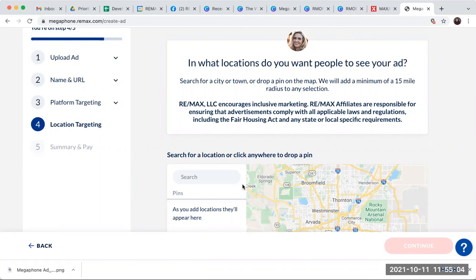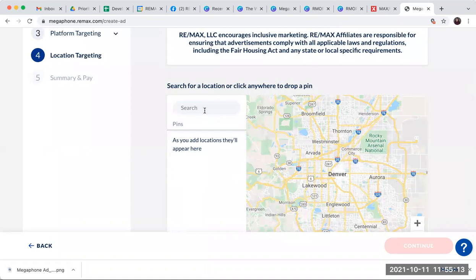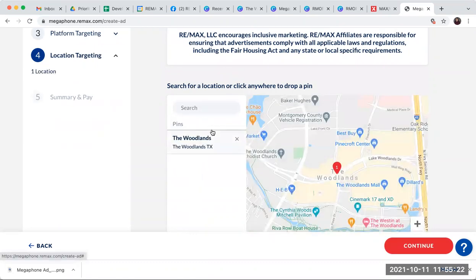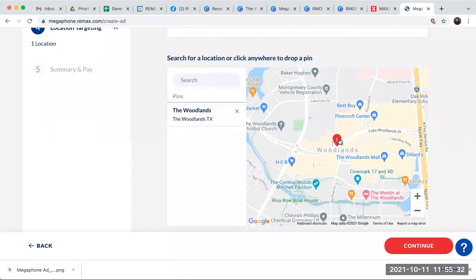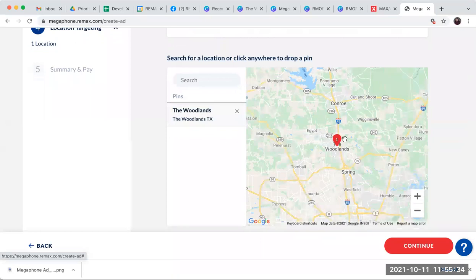So if you are doing ads, you want to be able to target them very, very concentrated in one area. So for example, if I wanted to really spread the news, I'm going to type in the Woodlands, right? Because that's where the office is, or the offices rather, that we have expanded into. So I'm going to click on the Woodlands, and then what you see here is the little pin. Okay, so you can click on that here, and there you go. So then I'm going to click on continue.